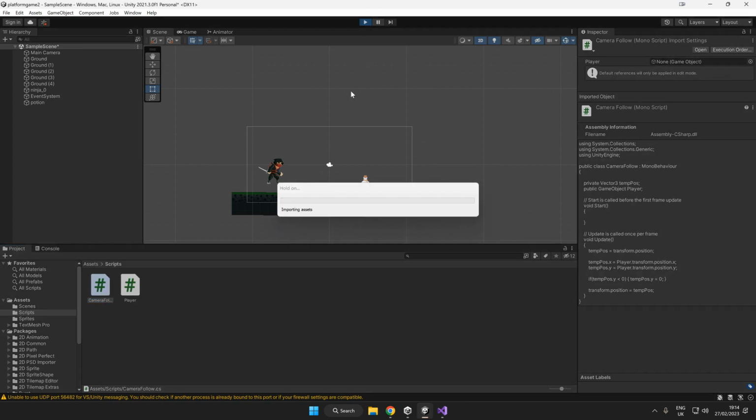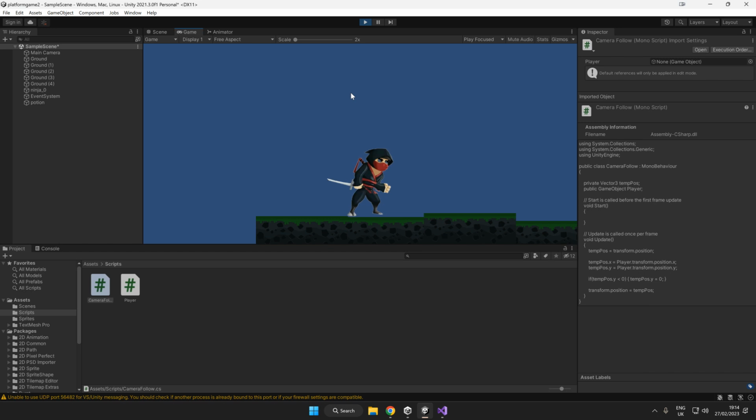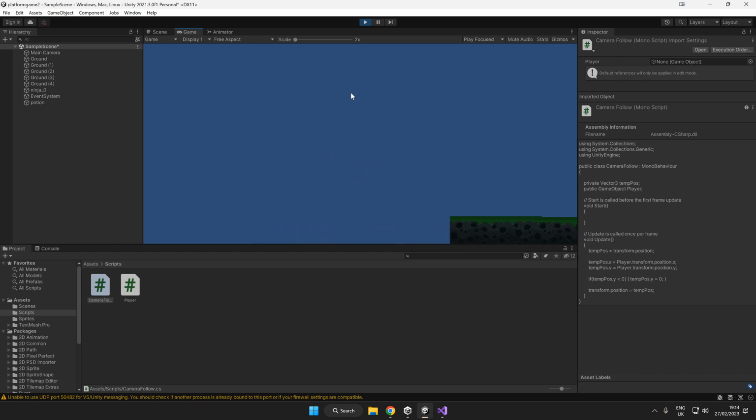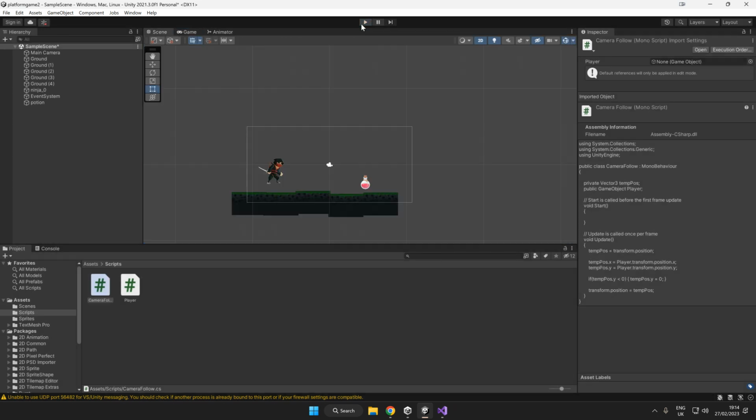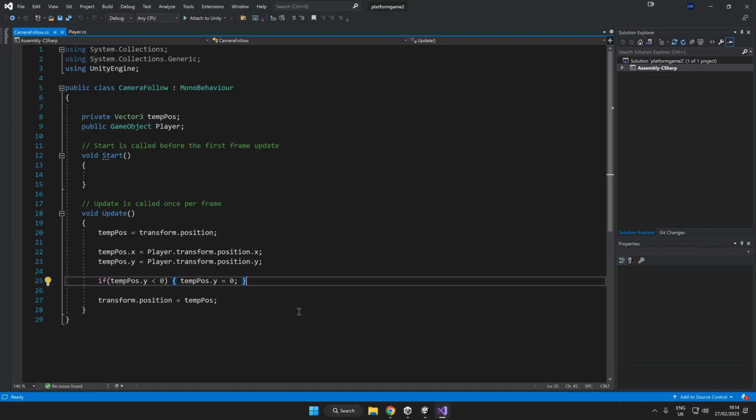So I'm going to jump off deliberately now, and probably what you're going to see is that the camera isn't going to follow. There you go. It only goes a certain distance. So we can change that if we wanted to. For instance, let's make it -10.